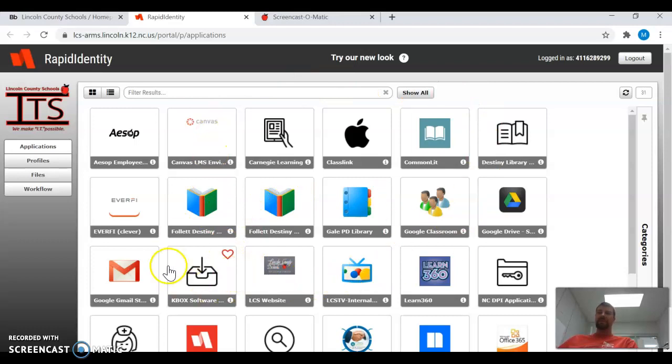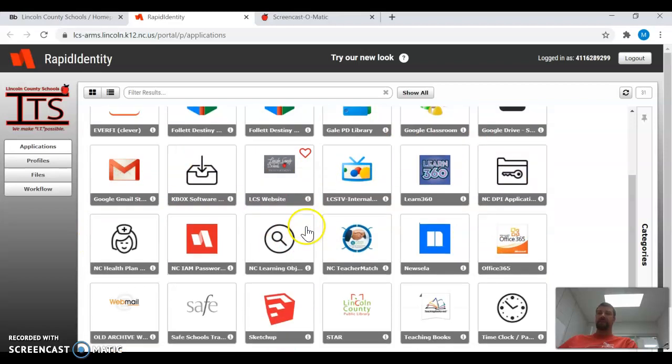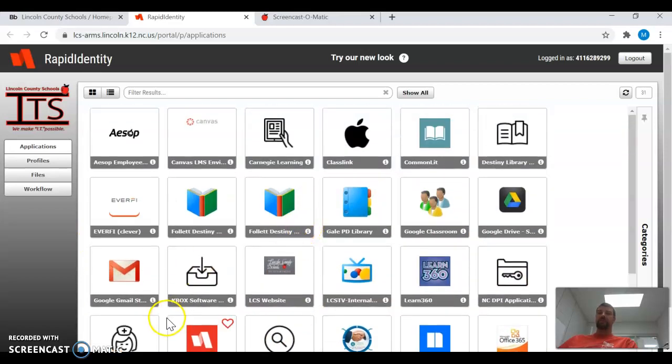Once you're in here, this gives you all kinds of links to like your email. Mine has a few more tabs on it than maybe yours does, but you have your email here. You have your Google Classroom here, which we won't be using. There's your Google Drive. Up here's your Canvas, and that'll get you into the Canvas course, which you should already know how to get to since you're watching this video.